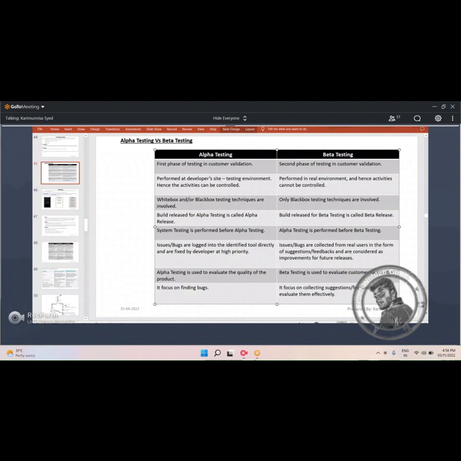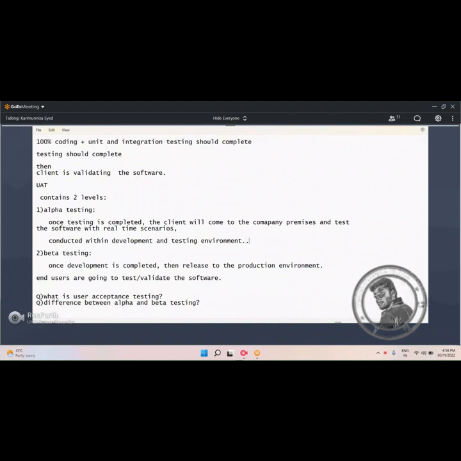Okay? Now during alpha testing, some techniques are used. What are those techniques? White box testing and black box testing. Why two? White box testing means who is going to be involved? Developers also. At the time of alpha testing, developers are also involved. So if any mistakes are found during alpha testing, it is going to be handled by developers and also the testers at the same time. Why? Because it is conducted within the company premises.